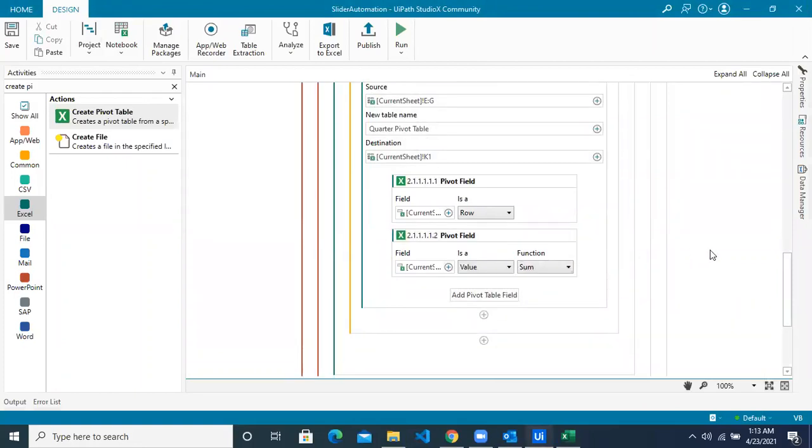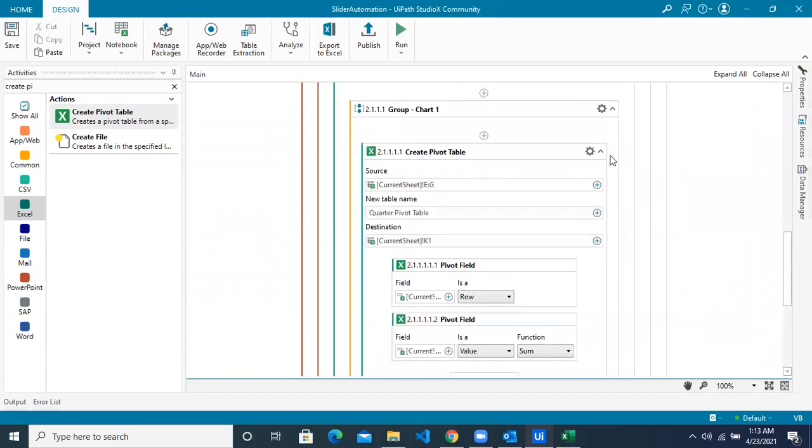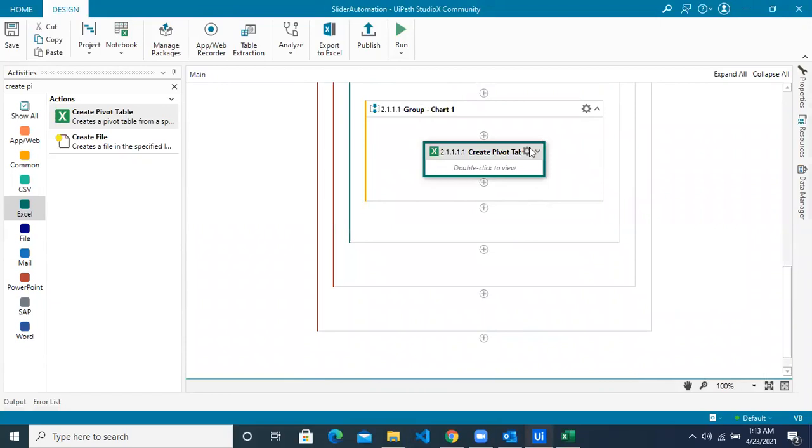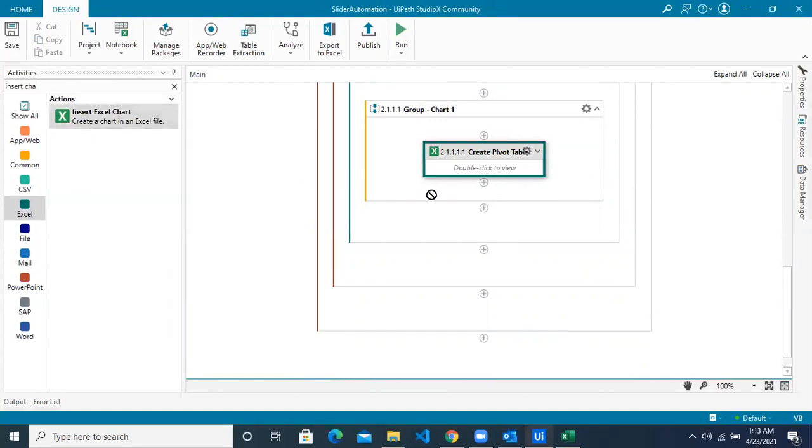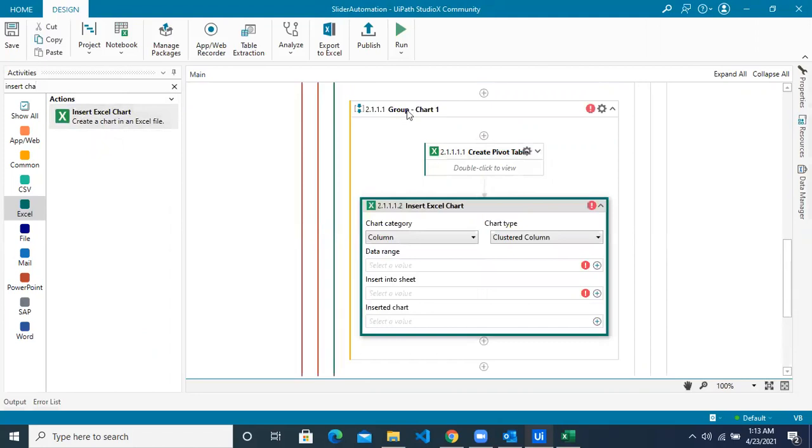Okay, so now we are done with defining the pivot fields. We are going to have two: one will be a row and one will be a value. You can see a column which will have the sum of the total amount. So this is done. We are done with creating the pivot table. Now from this pivot table, we have to create the chart, for which we have an activity called insert Excel chart. Drag it inside the group chart 1 after the pivot table.